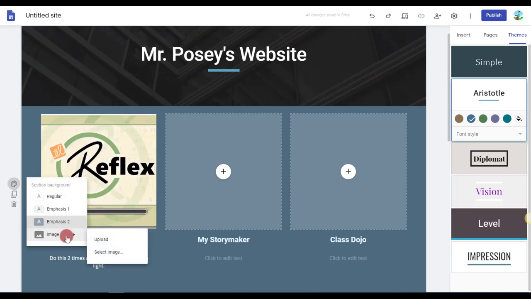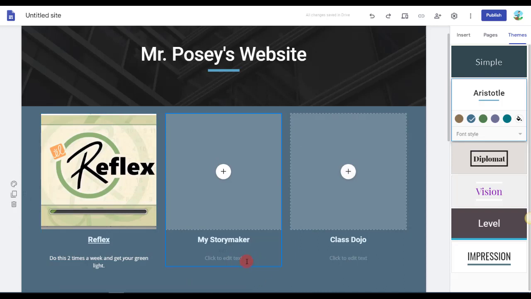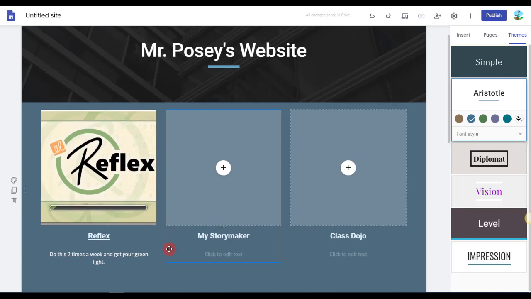You can also go through and select an image if you can find it on the internet, or upload an image. It can be in the back. I usually don't suggest you put an image behind links because it gets kind of busy. You want to make sure your website is clean and looks nice.